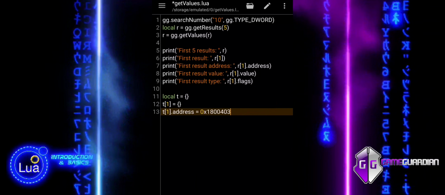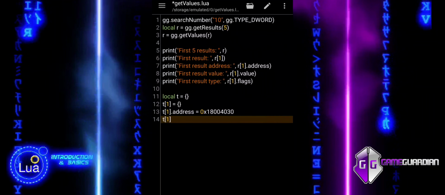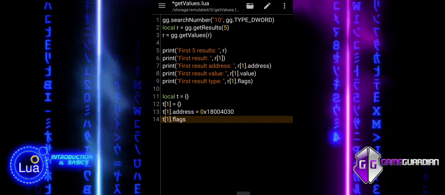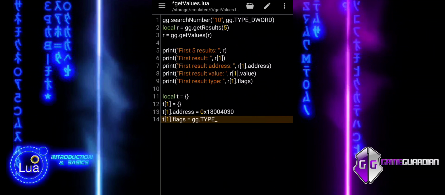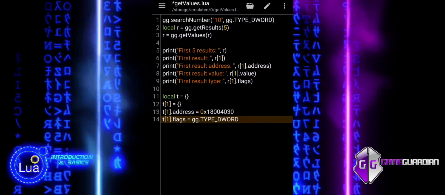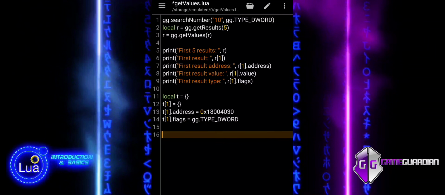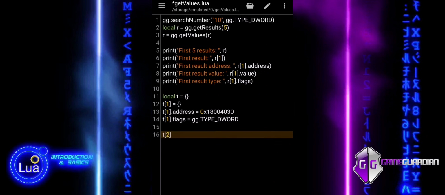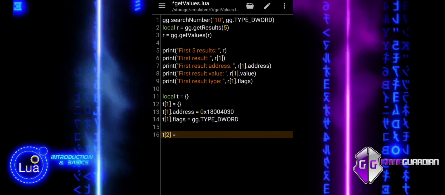T[1] and T[2] are entries in a table called T. Each entry is an individual table that contains keys such as address, value, and flags. When you access T[1], you are accessing a single entry that holds the details of one search result. Specifically, this is the first result found in memory.